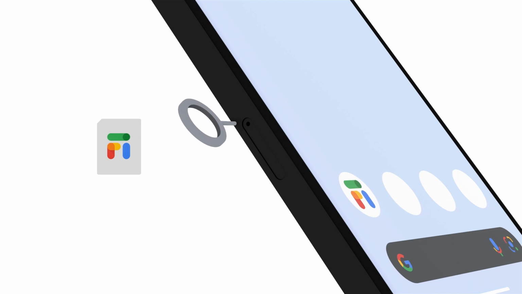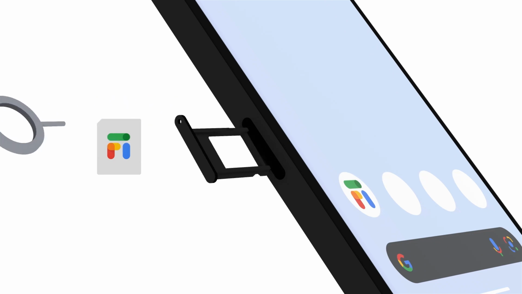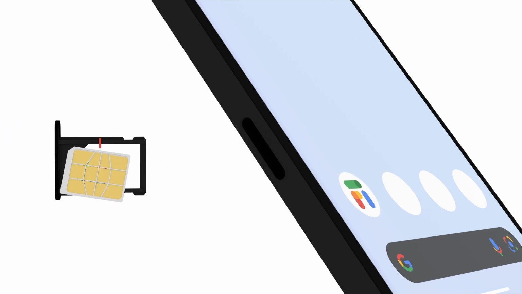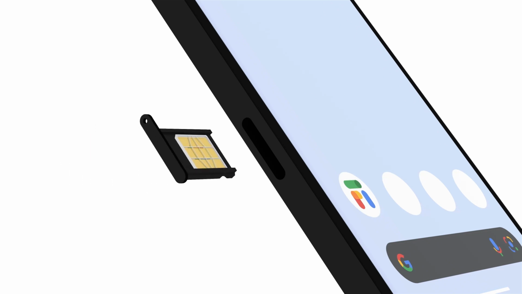Firmly but gently push the tool until the tray pops out and remove the tray. Put the Google Fi SIM card in the tray. Align the SIM card with the edges of the tray and the diagonal corner. Gently push the tray back into its slot.